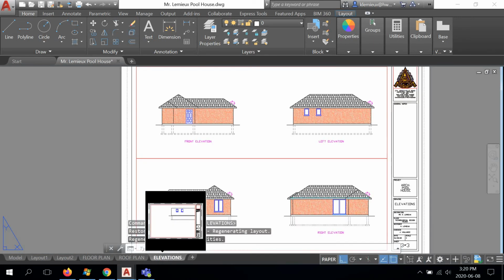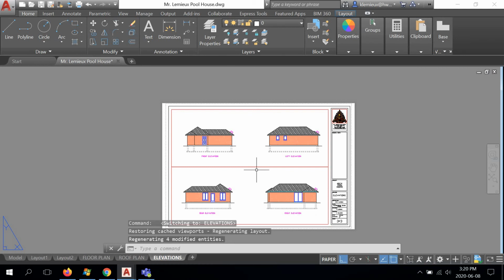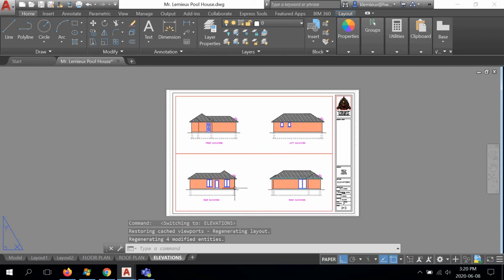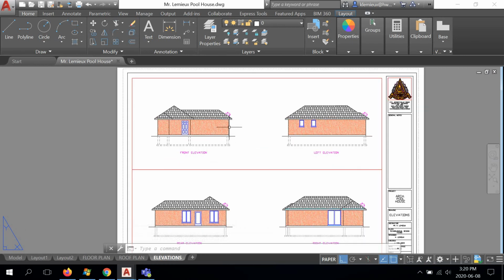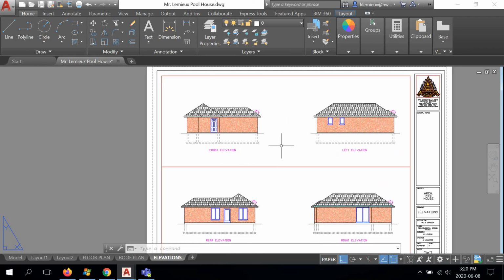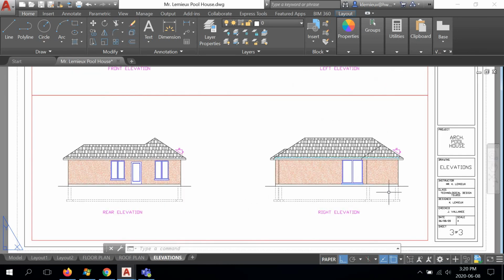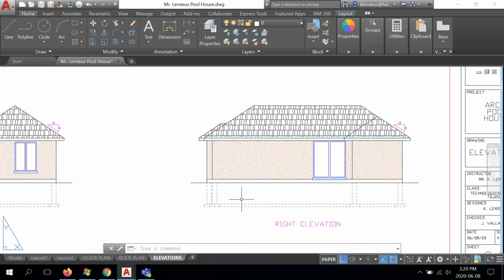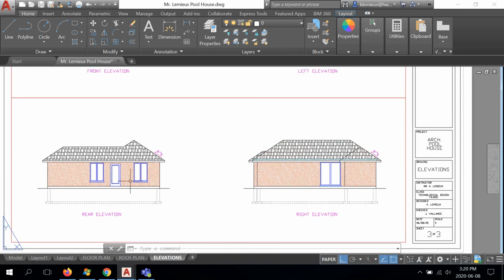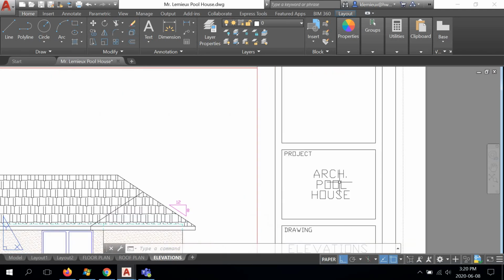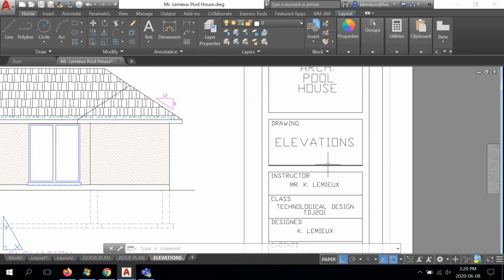Let's take one last look here. So we've got the double viewport. We've got all 4 elevations well positioned in each viewport. We're identifying which elevation we're looking at underneath each one. Footings and foundations, hidden lines appear proper, as they should. Title block is appropriately filled out.